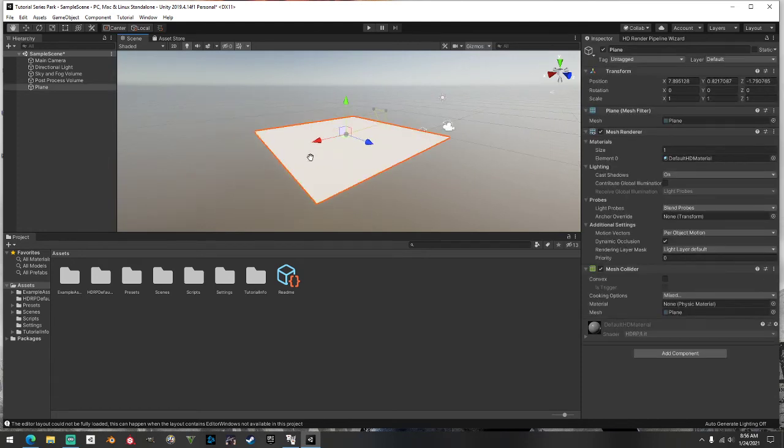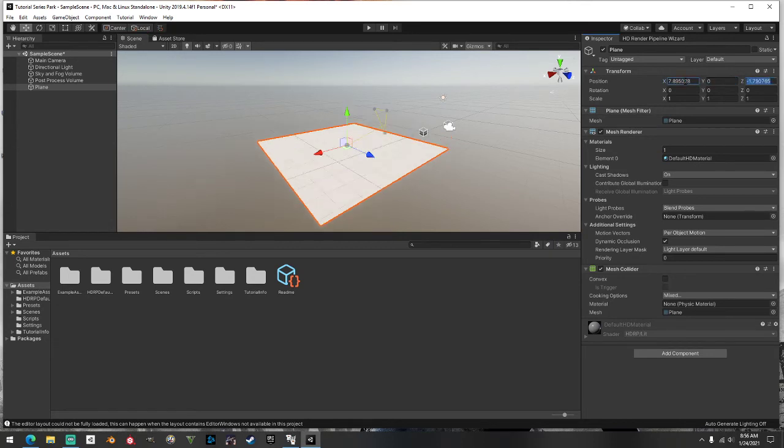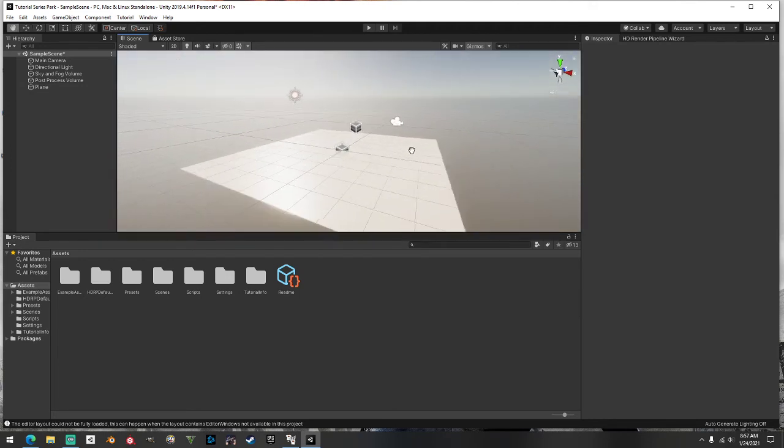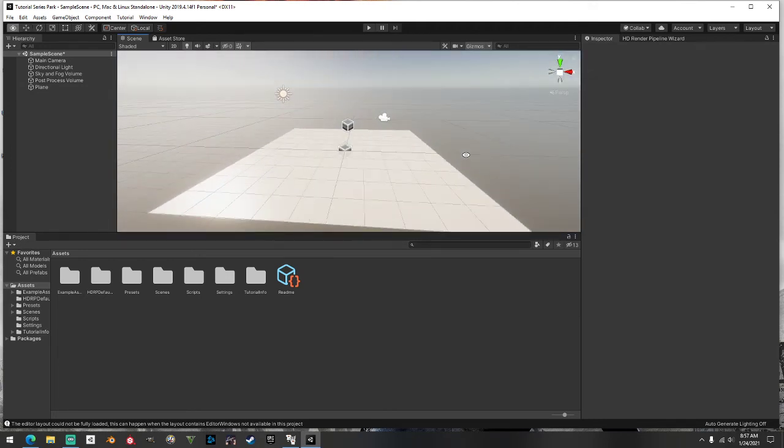But so we have this plane here. Click the plane, go to position, always do 0, 0, 0. Always want 0, 0, 0, center, always best. See our sun, doesn't really matter.